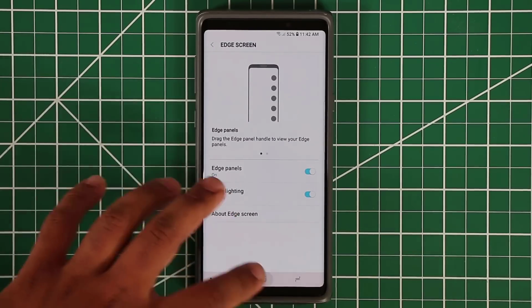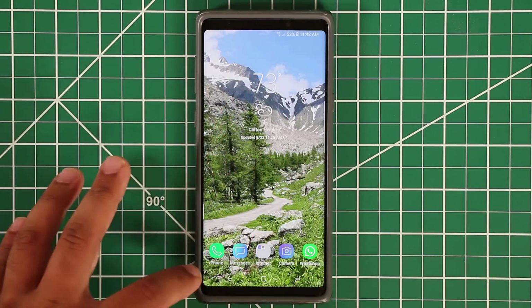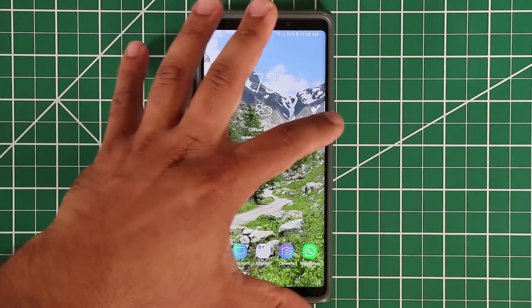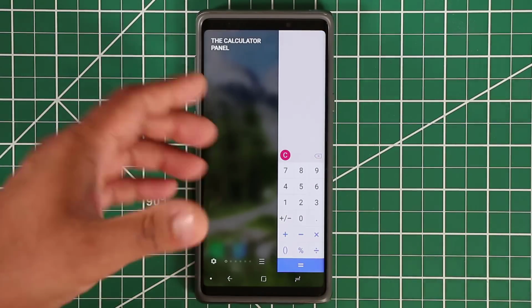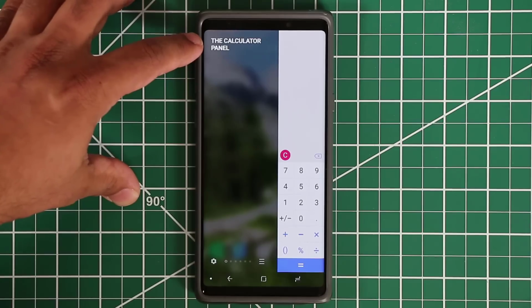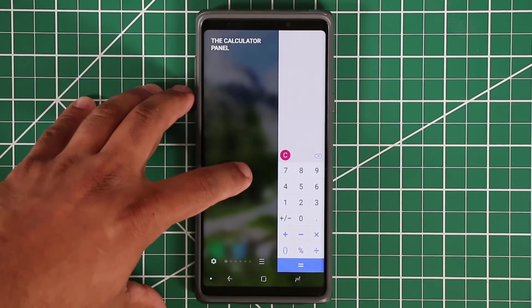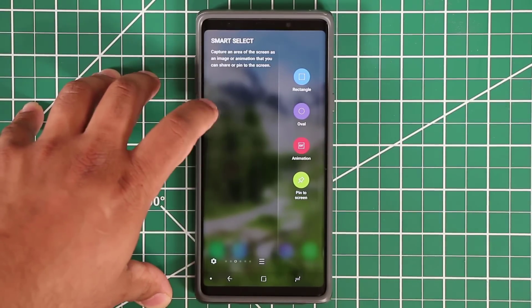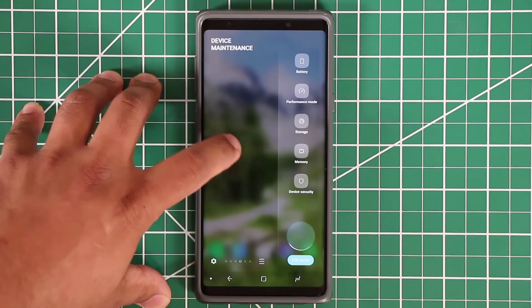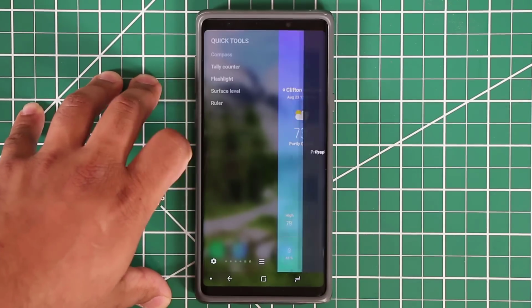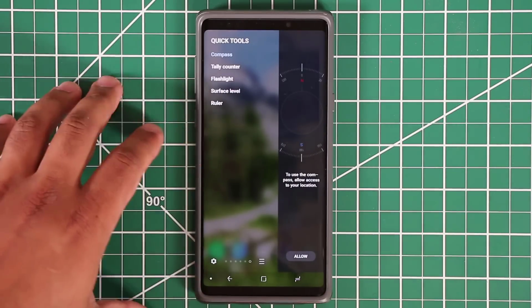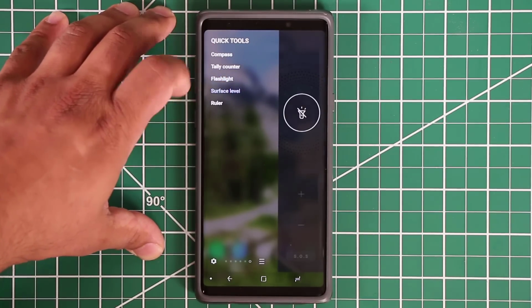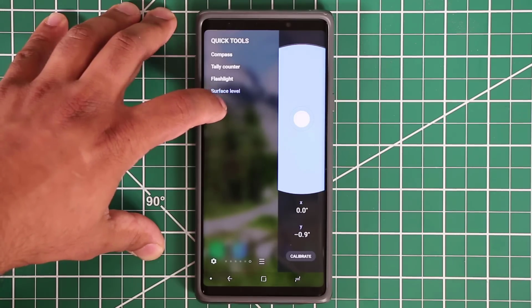So once you enable the edge panels, they should be sitting on a side screen somewhere around the edges of your device. It could be on the left or the right. In my case it is on the right, and I can pull it right in, and that's known as an edge panel. And as you can see, this is the calculator panel. And then I can have even more edge panels. I've got some. Here's the app shortcut panel. Here is the smart select panel. And here's the device maintenance panel. And of course, we have a bunch of weather panels and quick tools such as a compass or things like this. You've got a tally counter, a flashlight, a surface level meter, and the ruler.